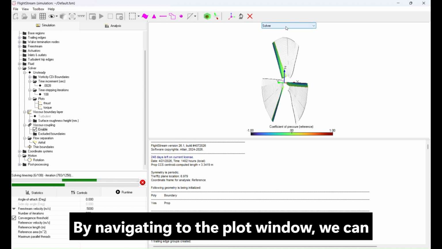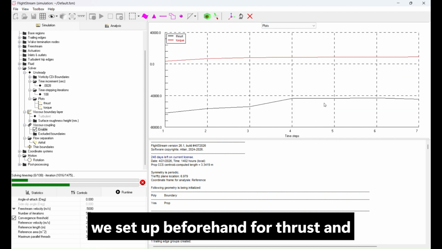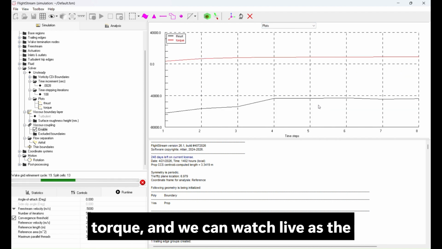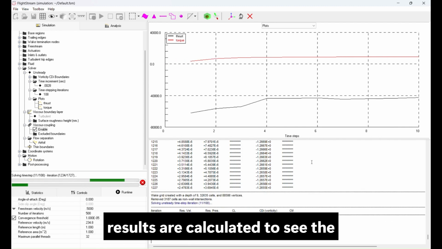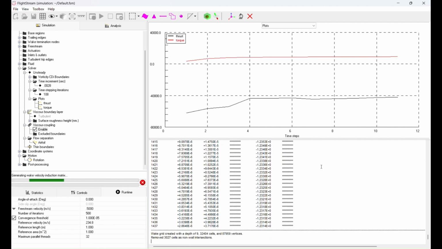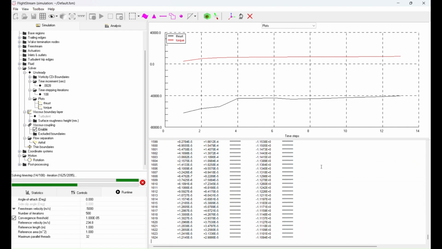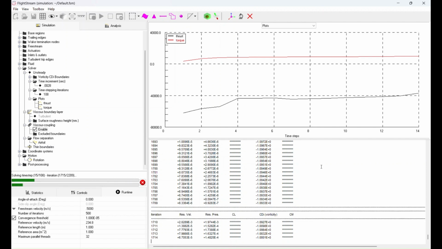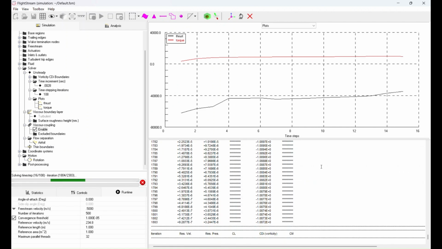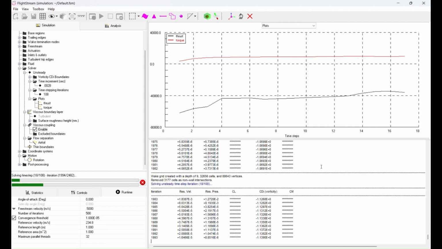By navigating to the plot window, we can toggle to our unsteady solver plots that we set up beforehand for thrust and torque, and we can watch live as the results are calculated to see the convergence. We'll cut here to the end of the simulation to show the results.